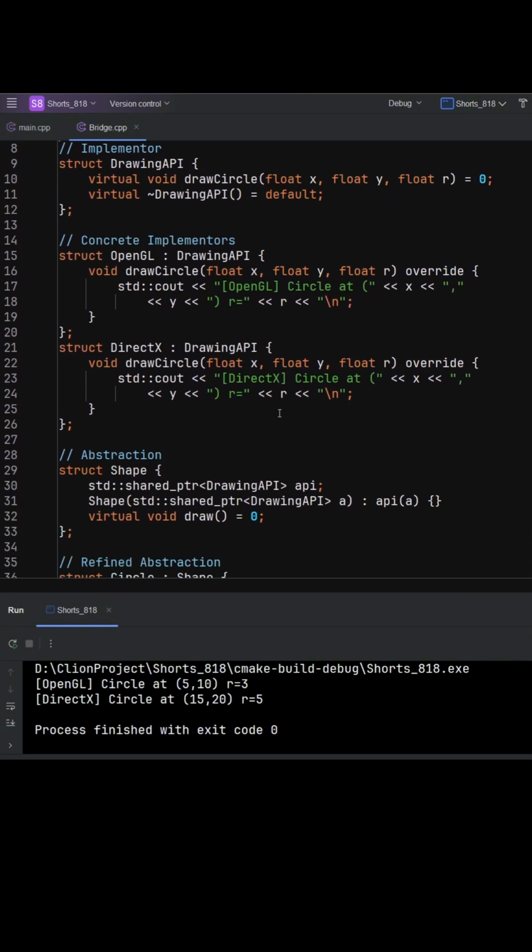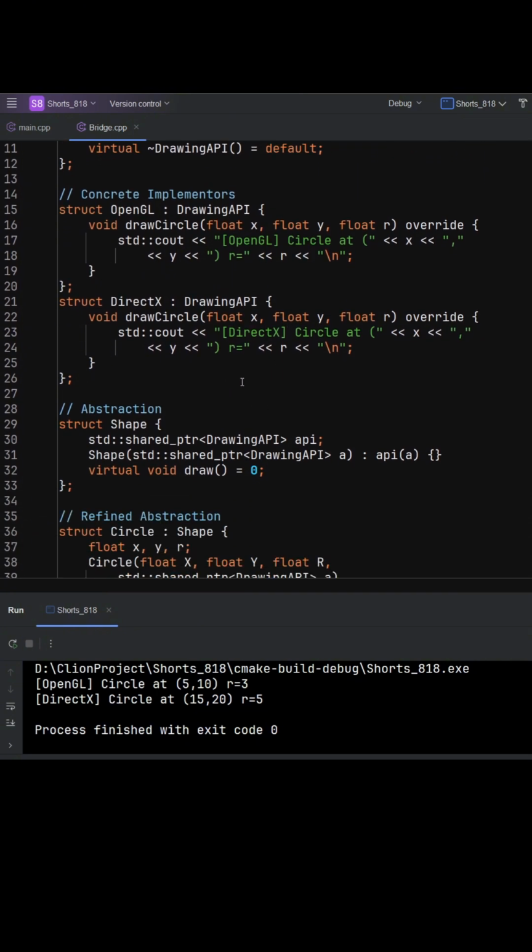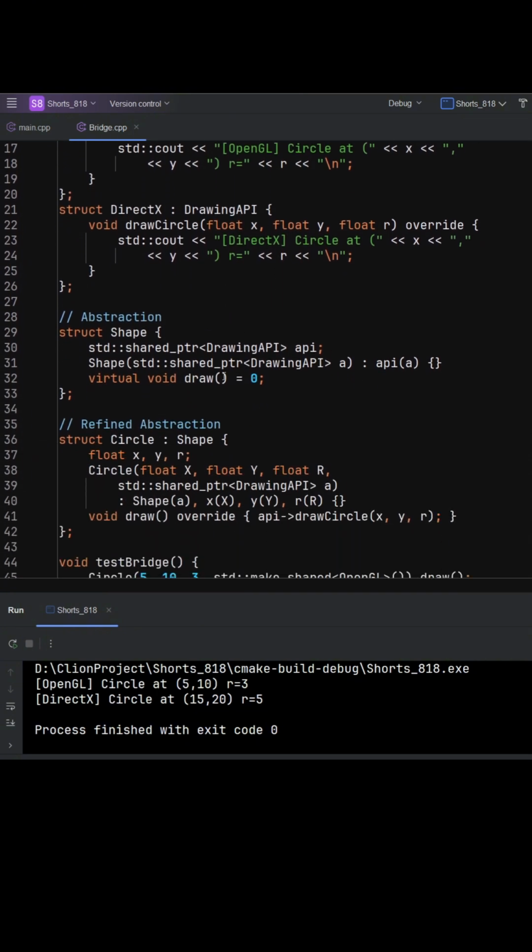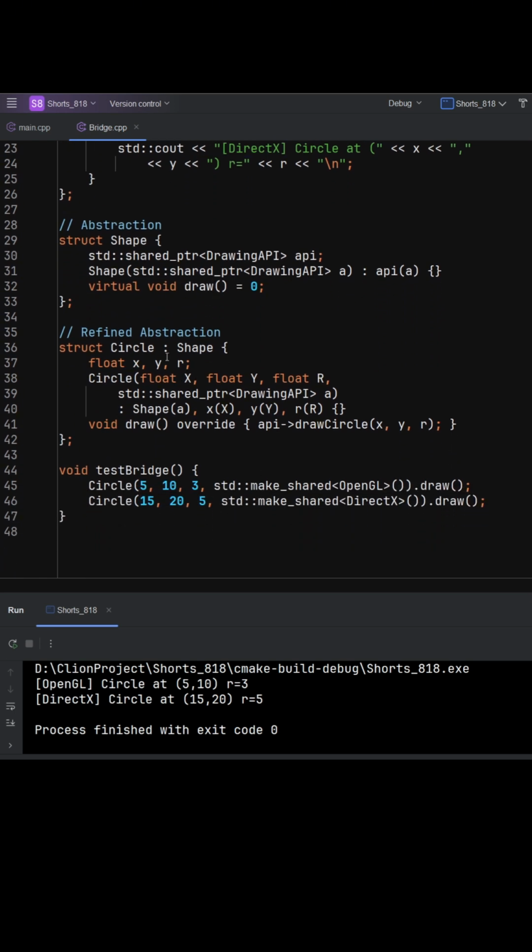On the other side, we have the abstractions, the shape class, which doesn't hardcode any drawing logic, but instead holds a reference to a drawing API. The circle class is a refined abstraction. It knows its position and radius, and when asked to draw, it simply delegates to whatever API it was constructed with. The beauty is that shapes and drawings are decoupled, so you can add new shapes without touching the graphics APIs or add new rendering backends without changing the shapes.